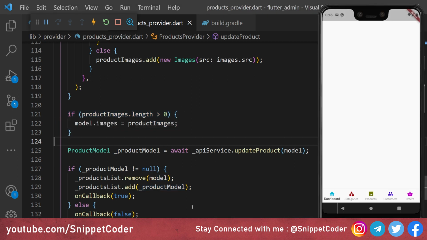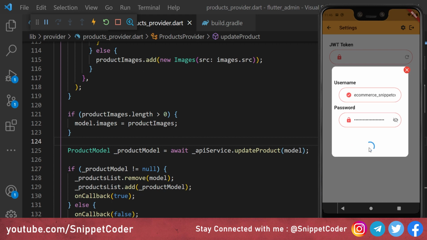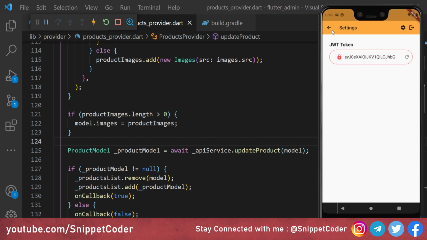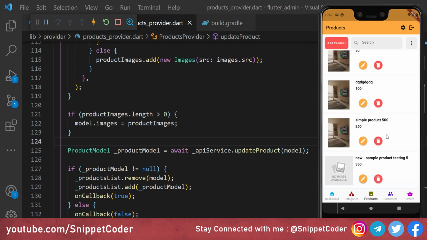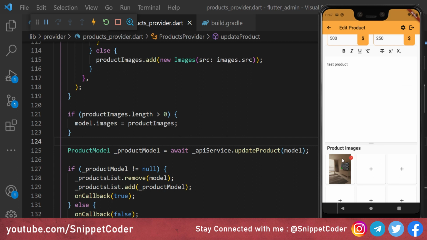So before going to use this, we have to make sure we are having a valid JWT token, and we will go to the settings, and there we have to generate a token, and we will click on the login. So now the token has been generated, and here we are going to edit any of the images to see if the existing images are showing or not. We will click here and edit. Now you can see here we are getting the existing image here.